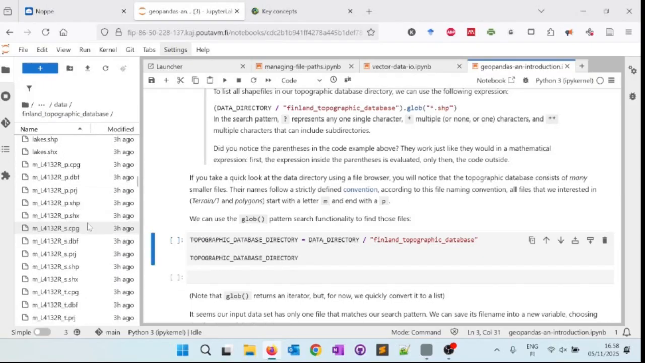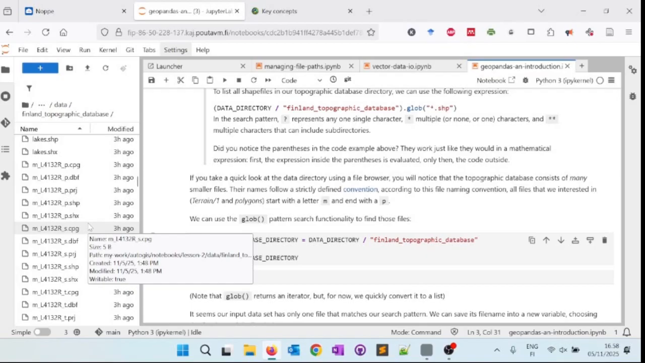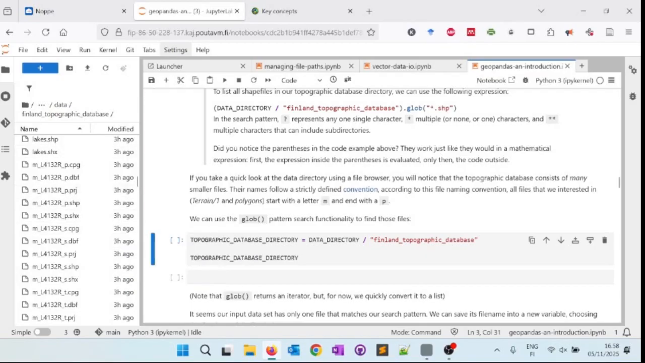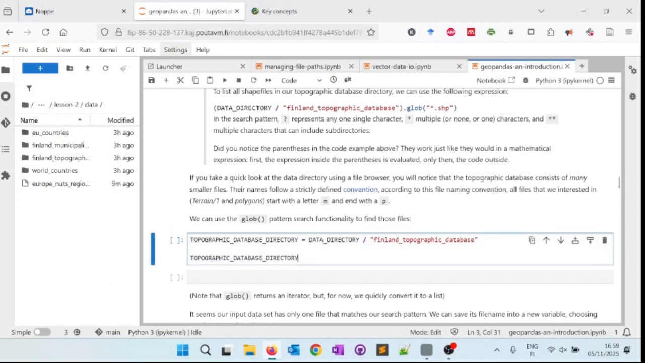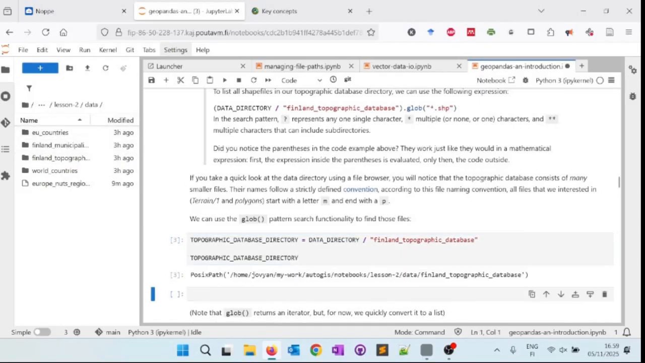So if you want to import the right file, of course you can just find the file from here, give the exact name, and import it. But because we want to also practice something, we take a different approach. So first, let's define our path to this folder. Topographic database. We already defined the data directory, but this data we are interested in is under this other folder. So let's just run this cell.